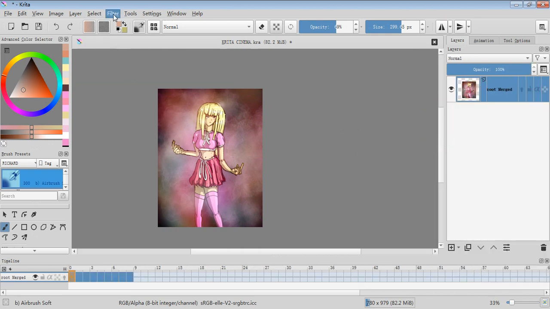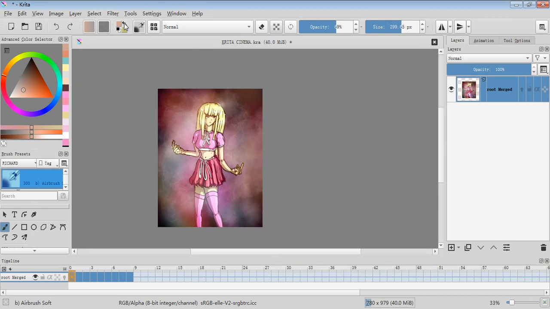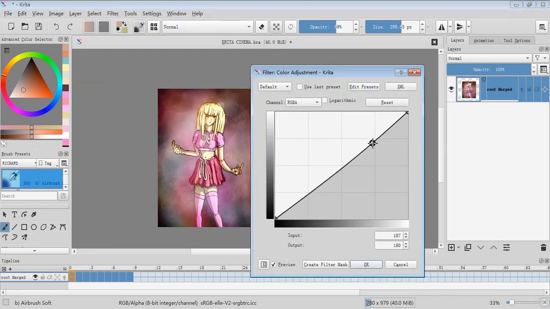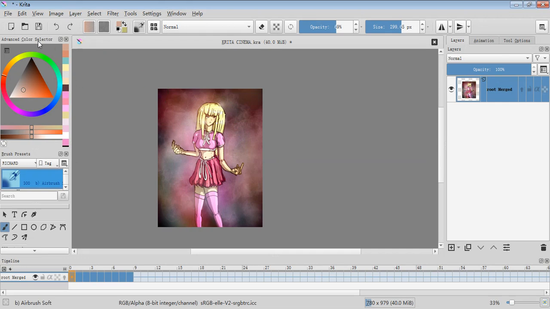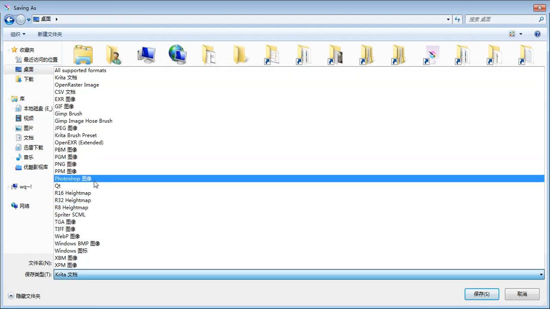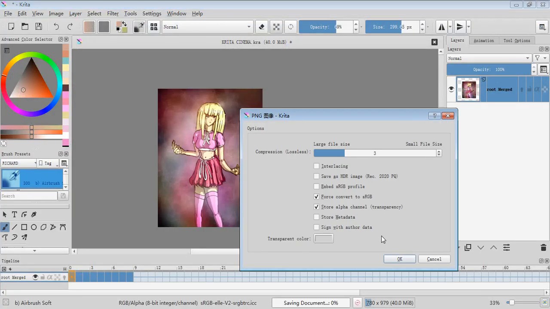Flatten image. Go to the levels again. Mess around. Sometimes you can get carried away and mess things up if you do this too much. But just doing this here. Again, one more on the adjustment curves. See what I want to do. God damn it. I'm just going to save this one out as an image. I think it's basically done. So yeah, okay, that's that. Save it as a PNG.